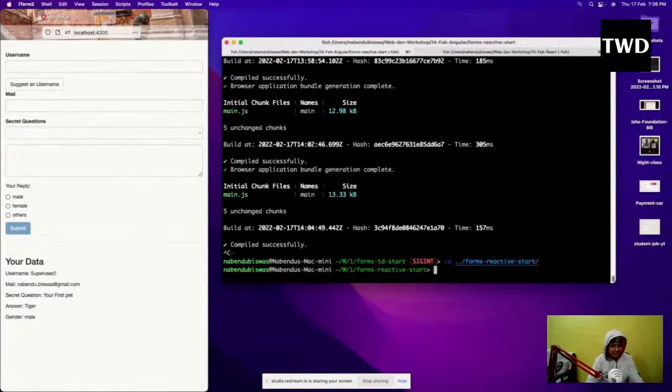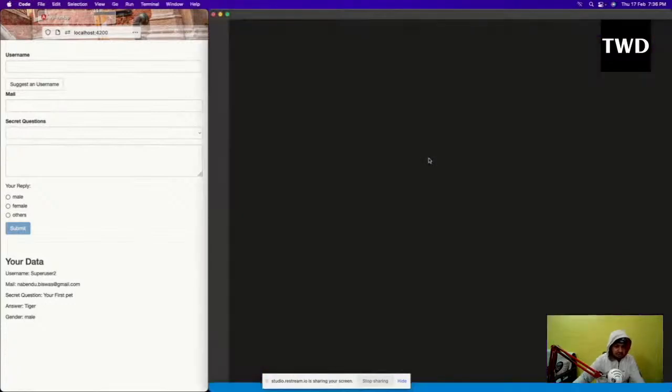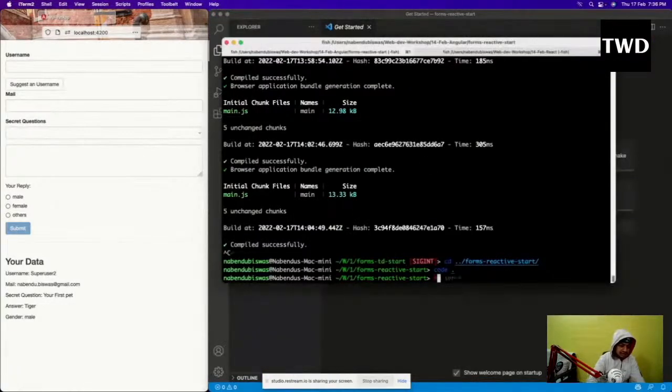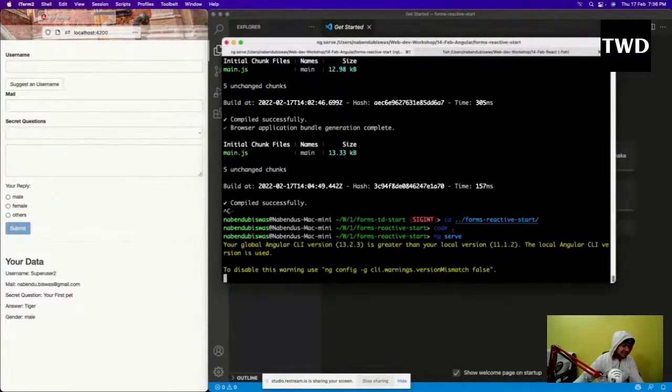I will send the code. Try to play with that. So, reactive forms, reactive start. I already have this project. Let me open it with code, and then run ng serve. See, Angular projects start with ng serve, and it will open.